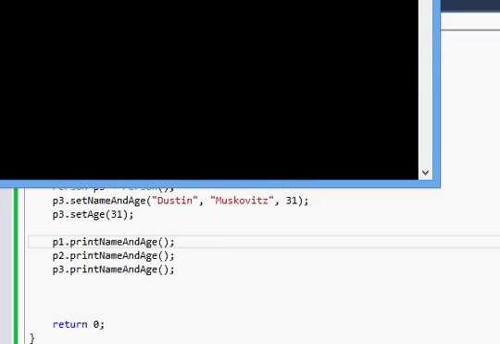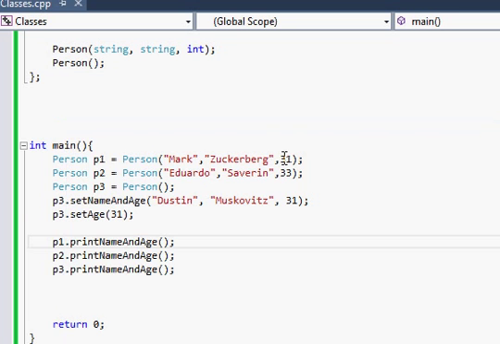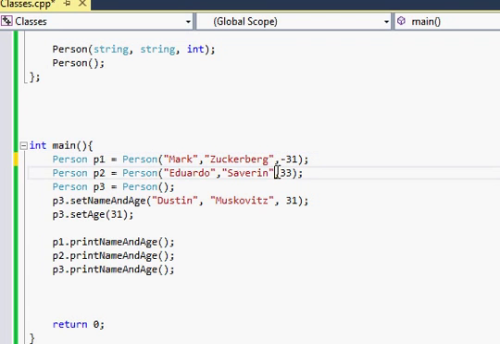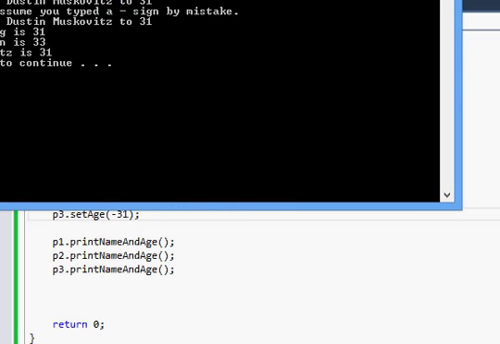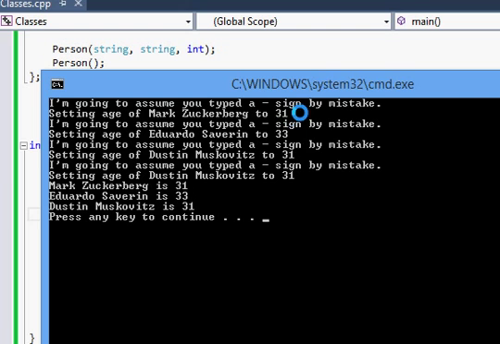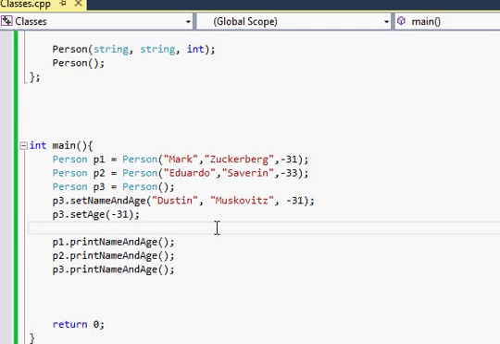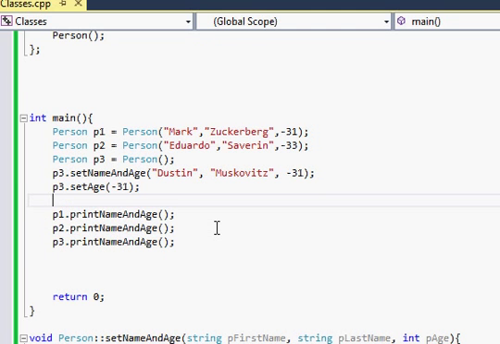So everything is still working, but now whenever we type a negative number, wherever that negative number appears, we're going to make sure that that age is positive. Compiling. Several mistakes were made. It's going to say we typed that negative sign by mistake. It assumes that the ages are all supposed to be positive. Just an example of what you might want to do.